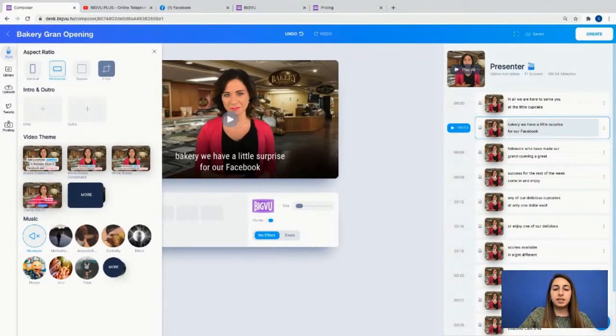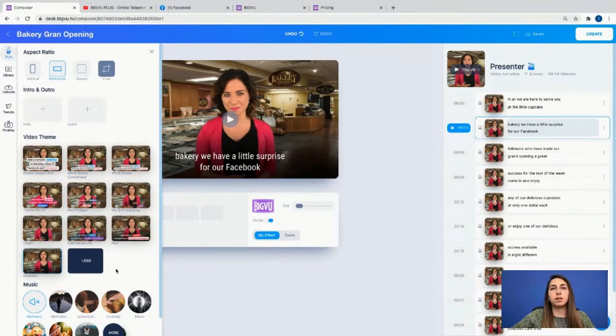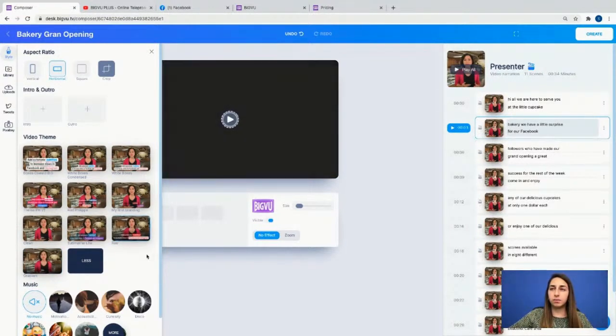Another nice thing is our video themes. So with this option, we can adjust our subtitle style and give it a nice color and a nice font. And you can even customize your own brand fonts and colors, but it's available only on the Plus plan. So I want to show you what I mean with this video theme. So for example, let's pick this red.